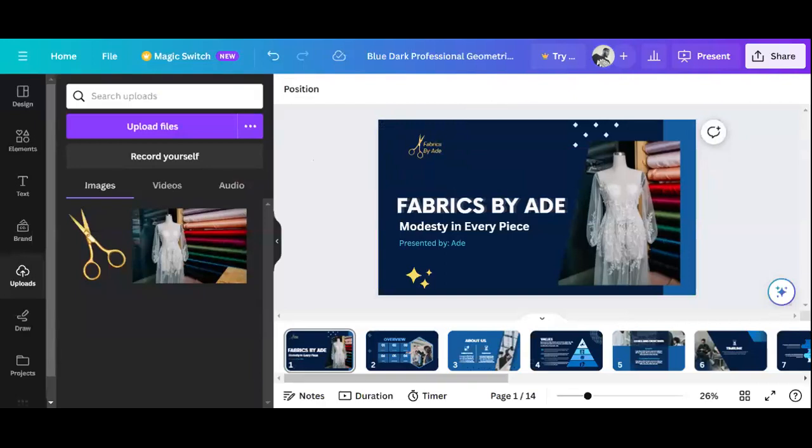Oh, okay, scissors and tape. Oh, I did not see this. I already downloaded scissors. I hope that's okay.